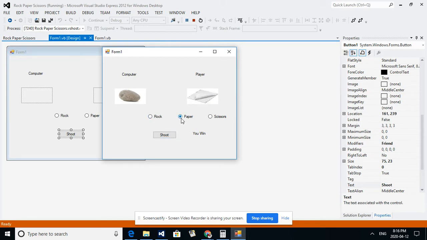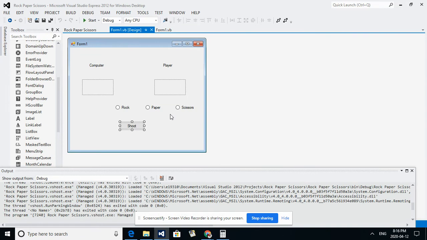So again, you control this. These are radio buttons. This is a button. This is a label, and these are picture boxes. So when I go to my form, you want to start with this. Again, a label. So one label says computer, one says player. I have a picture box 1 and a picture box 2, 3 radio buttons, one that says rock, one that says paper, one that says scissors, and 1 button. And on the button, I wrote shoot for the text. So I'll give you guys a chance to put that on. If you have to pause it here, feel free to pause it, but let's take a look at the code.